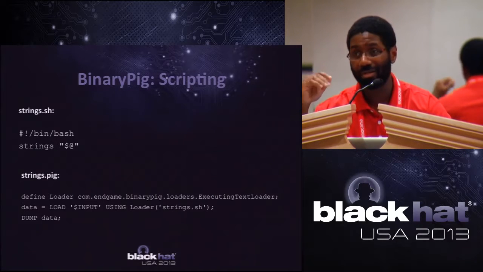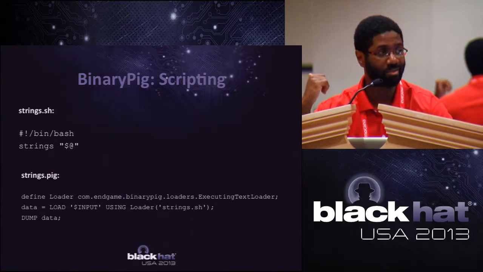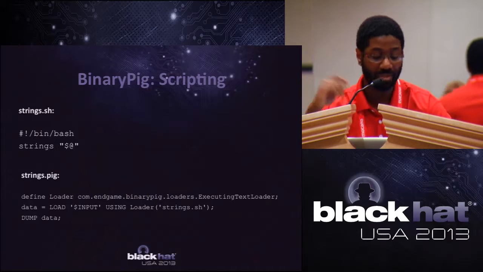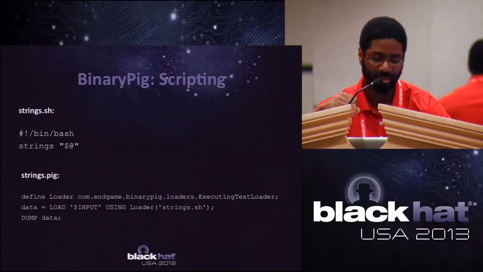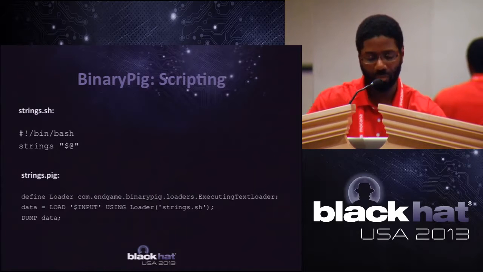So the first thing is to create a simple bash or simple script, and everyone recognizes this. This is just strings. This extracts all the strings from a binary. It takes the file path. The next we have a Pig script. So for people that aren't familiar with Pig, we'll walk through it.